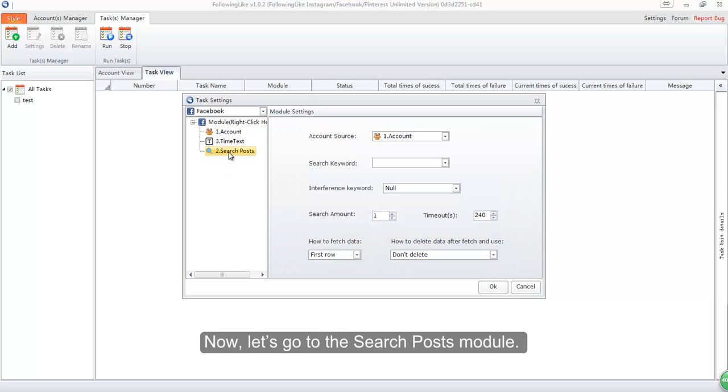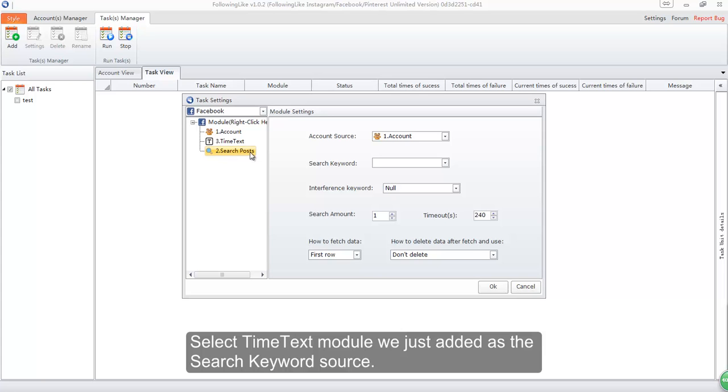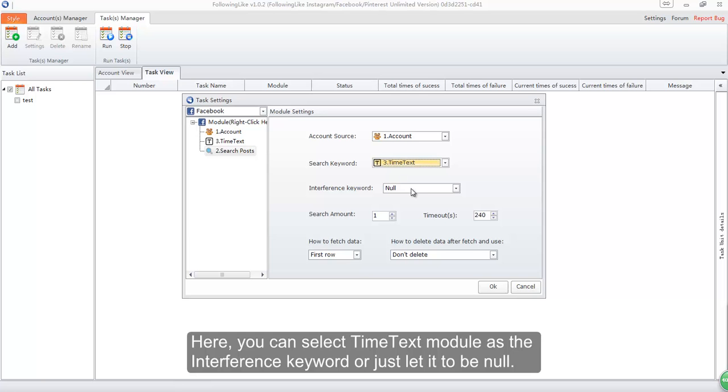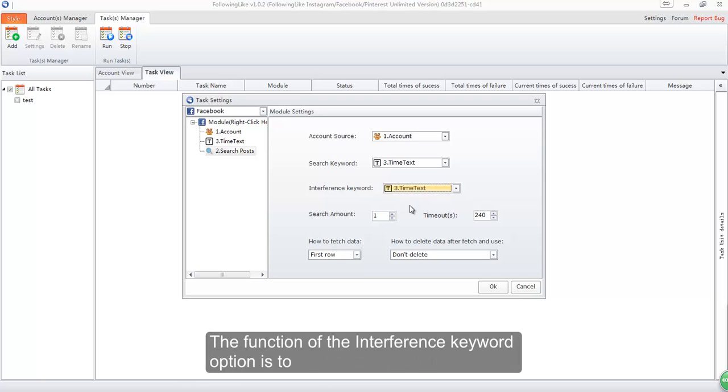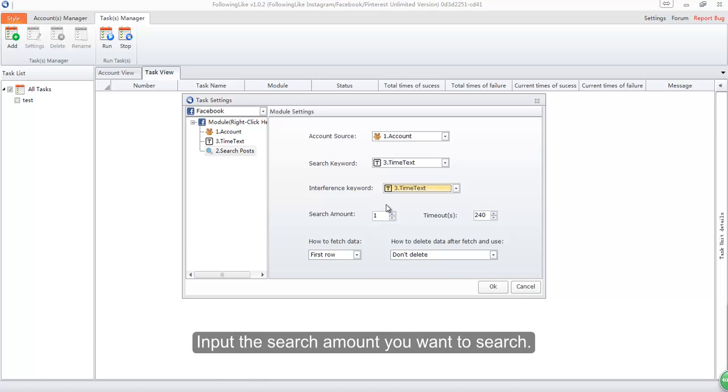Now, let's go to the search posts module. Select time text module we just added as the search keyword source. Here, you can select time text module as the interference keyword or just let it be null. The function of the interference keyword option is to add another keyword behind the original keyword to search. Input the search amount you want to search.